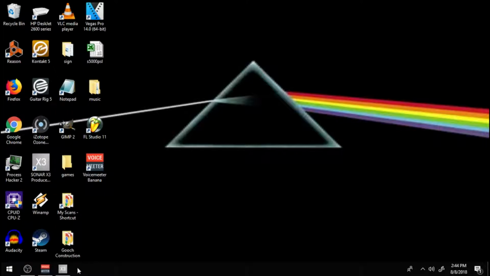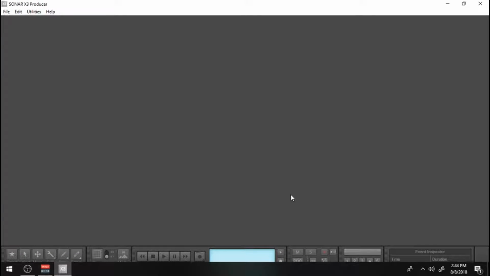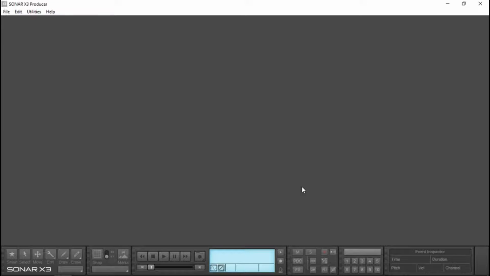Okay, I'm going to do a quick tutorial on Sonar X3. I'm going to show you how I set up my workspace, that way you'll understand how each of the tracks work, how to set up an audio track versus a MIDI track, and also how to set up your audio card or your audio output. This will just be a basic tutorial on the initial setup of Sonar X3, once you have everything installed.